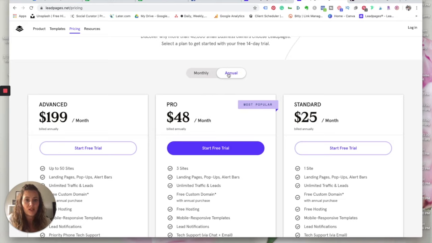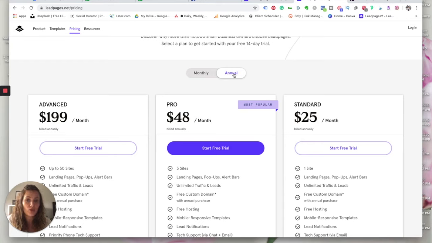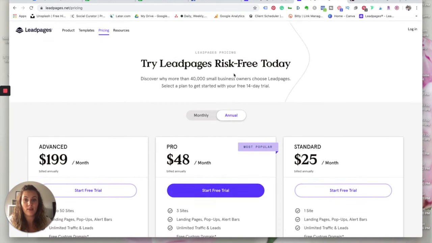This is when you're paying annually. You do save quite a bit of money. If you go monthly, it is $37 a month. So it is 39% off if you do an annual membership. I always recommend, if you know that you want to keep going with sales funnels and add them into your business, I would pick the annual plan just so you can save some money there.